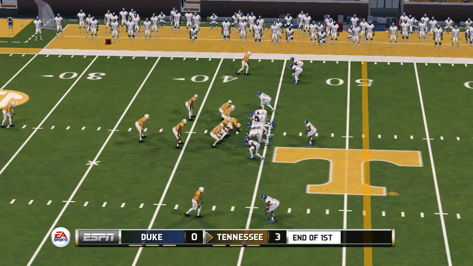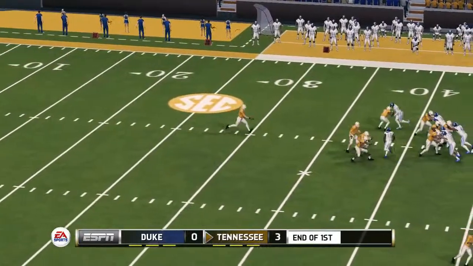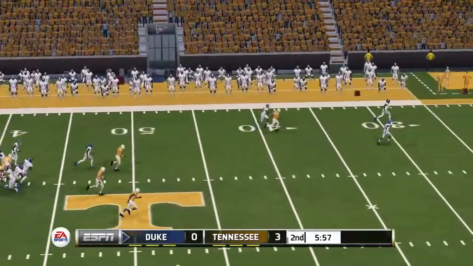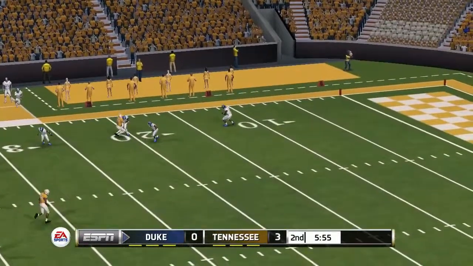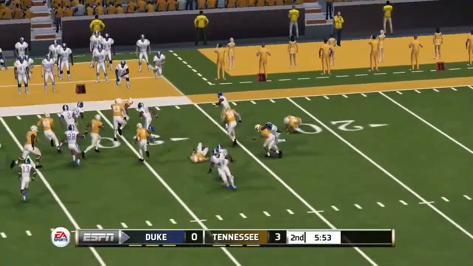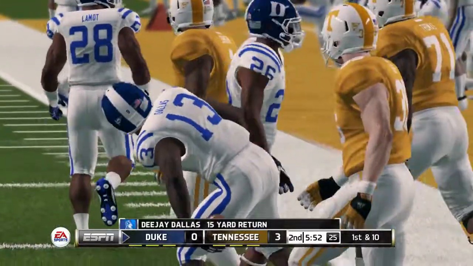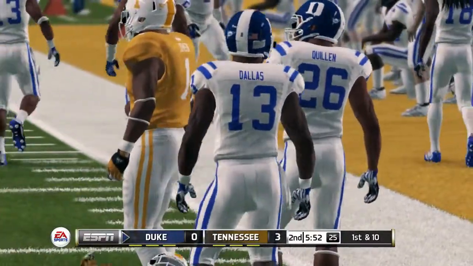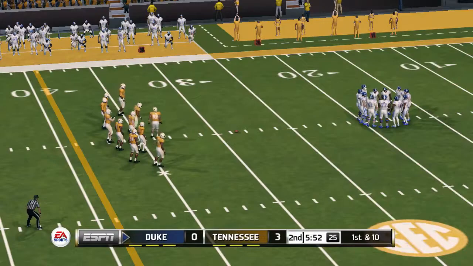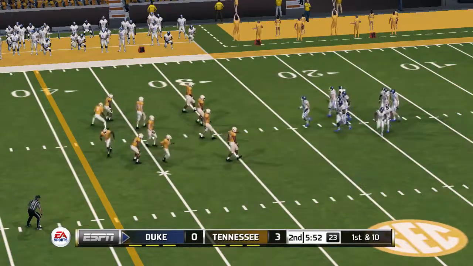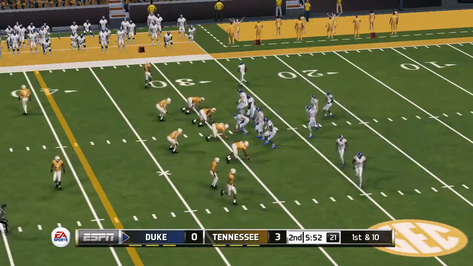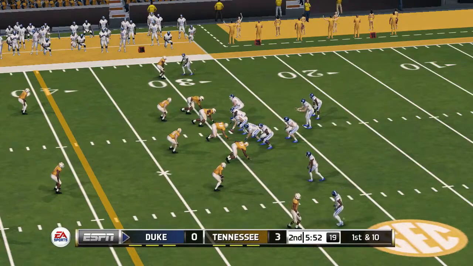Kinney is the punter. He takes it in at the 14. He makes it out to maybe the 29-yard line. With one quarter down, I really haven't seen too much separation between these two squads. Might be neck and neck the whole way.